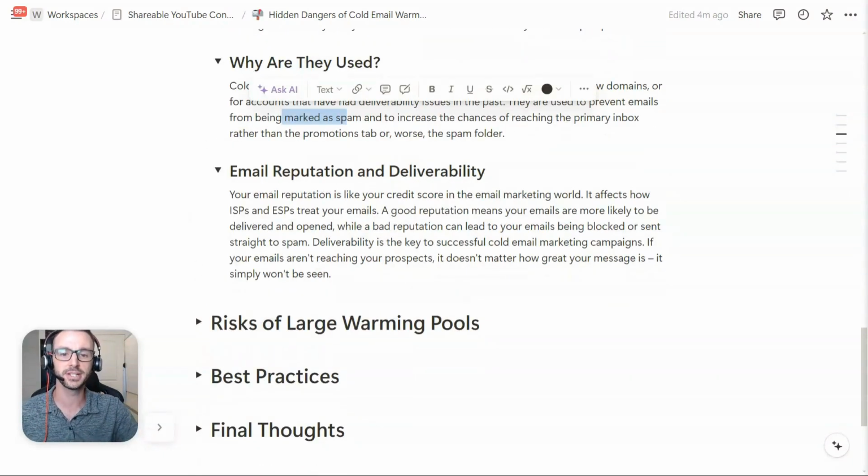Now, email reputation and deliverability. So real quick here, why does it matter? Of course, if you have a bad reputation, you're not going to land in the inbox. You're going to automatically get put into the spam folder. Your email is like a credit score, right? You're building up a reputation with Microsoft, with Google. So that impacts where your emails land in the inbox or not.